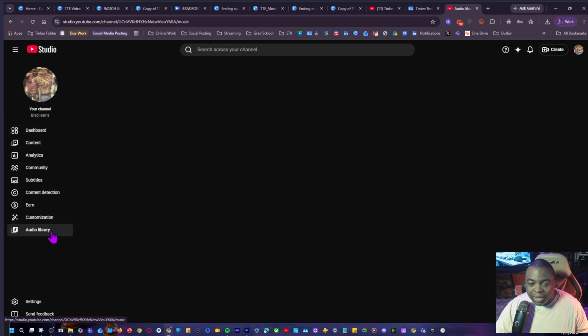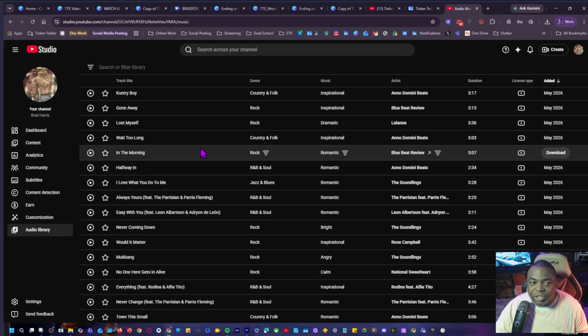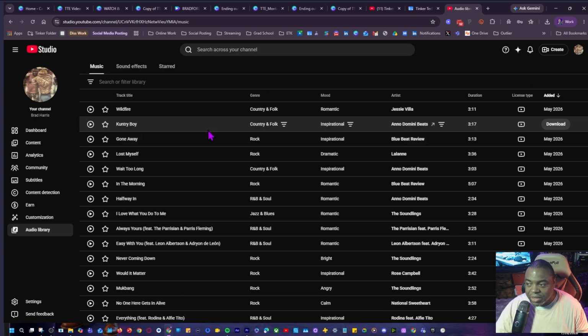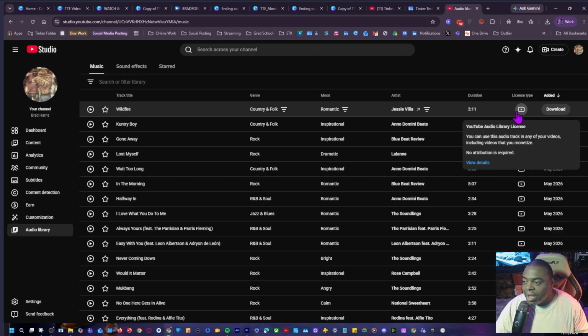Make sure you click on the audio library. When you click on the audio library, you're going to see a whole bunch of resources that are there for you at your fingertips. Now, as you can see here, these have license types. So if you scroll over and you click on the license type, it lets you know how you can use the track. So for this one, that's called Wildfire. Never heard of it before, but it tells you you can use the audio track for any of your videos, including ones that you monetize. So if you're trying to make money too, this would be a good resource to go to.